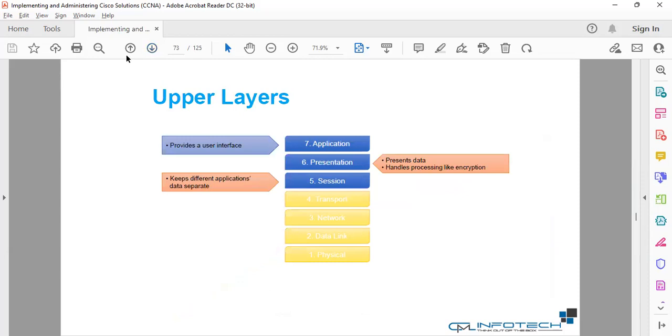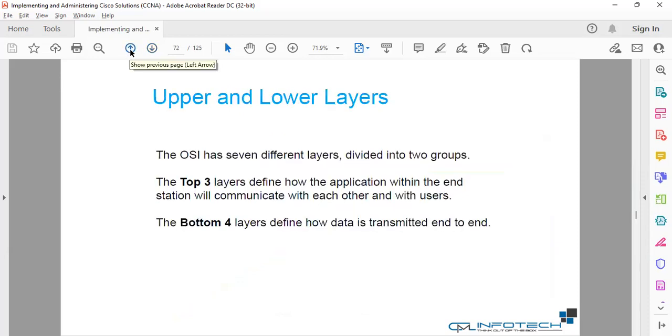So the first 3 layers, we call it software, and the bottom 4, we call it hardware. So let me give you a brief idea. Do not be confused. It's a little bit confusing topic, but it is very easy and quite interesting.